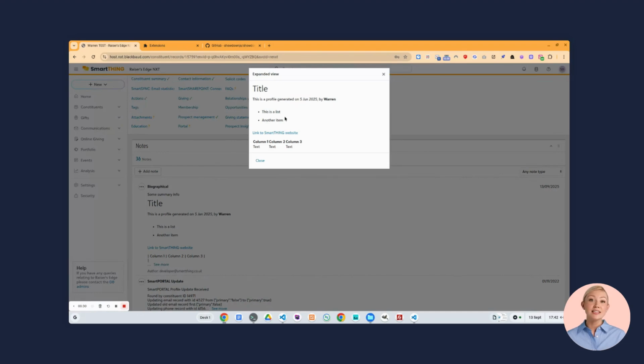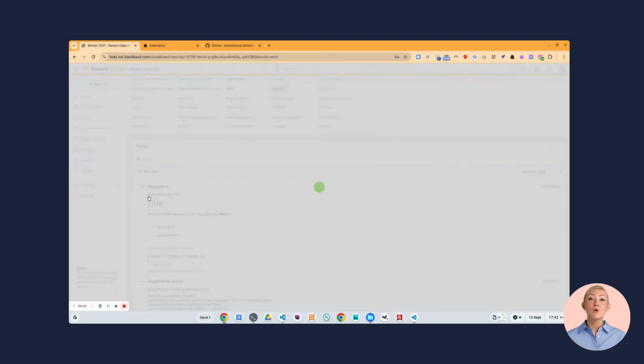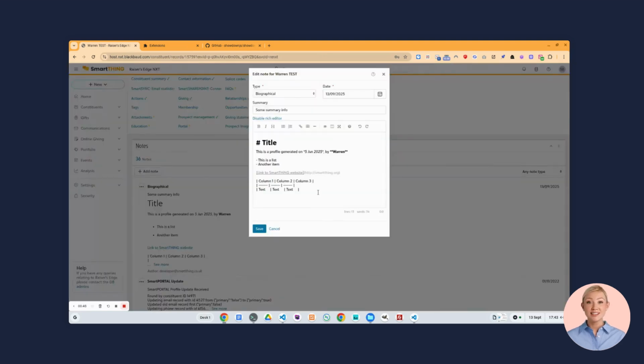If we click See More, we can see the whole note. There's even a table at the bottom. Now, if I go into this note and edit it, the system detects if the note is a rich text document. If it is, the system automatically opens it in the rich text editor.